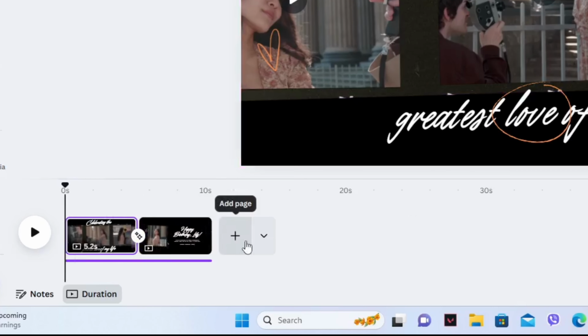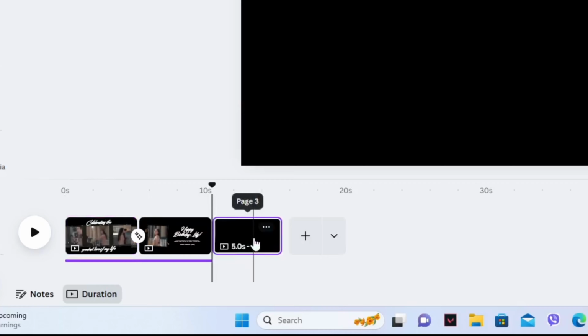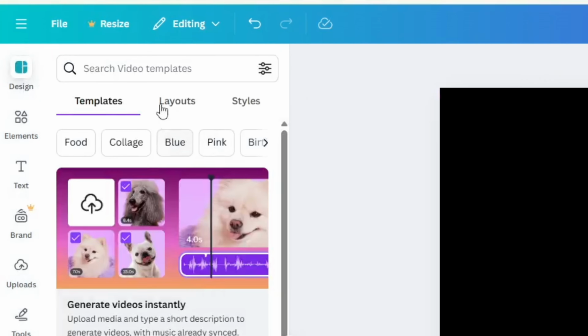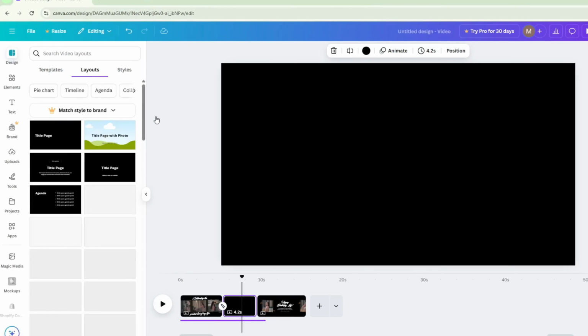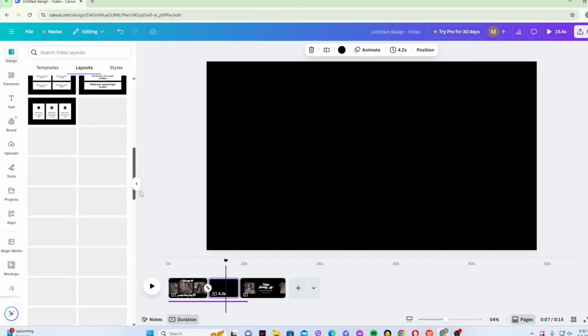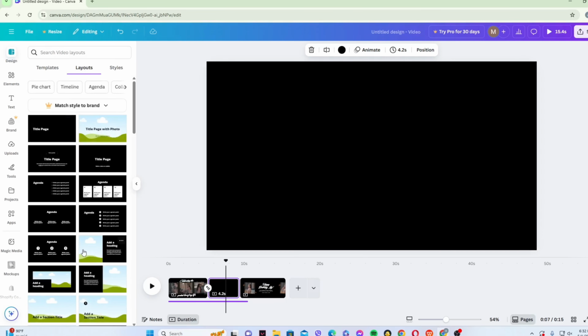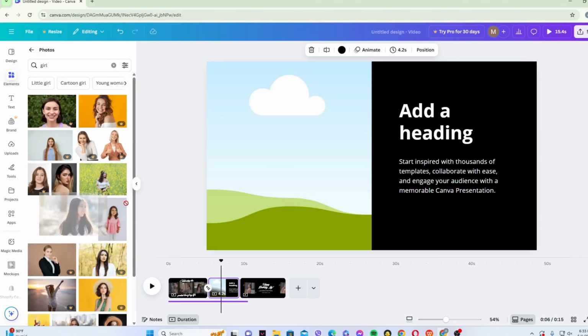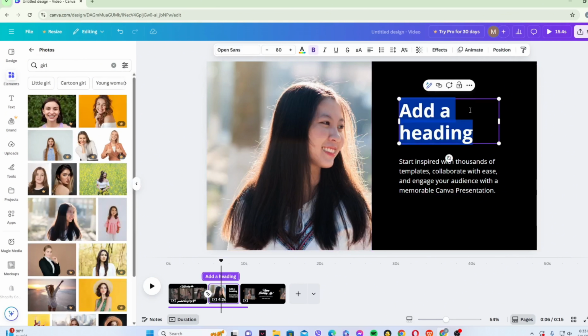Now you can add another page if you want your video longer. You can drag it. Then click on design and select layouts. It will show you layouts you can choose from that correspond to the theme. Choose one. After that, you can add a picture or a video to that layout.